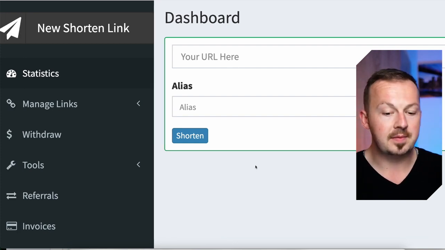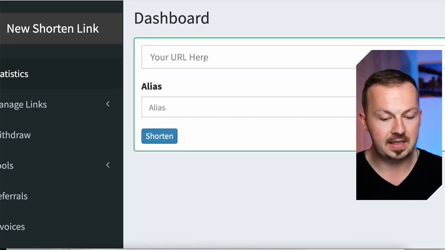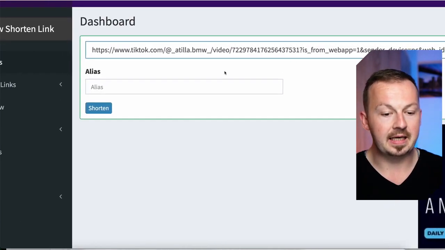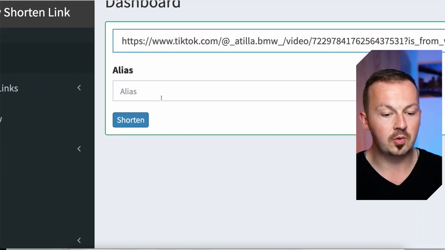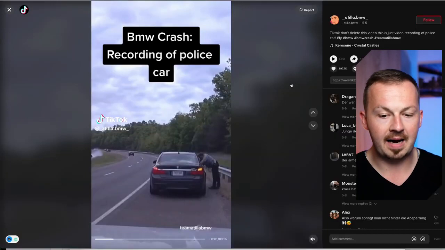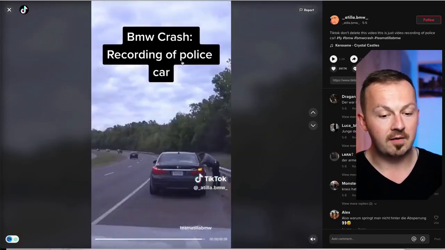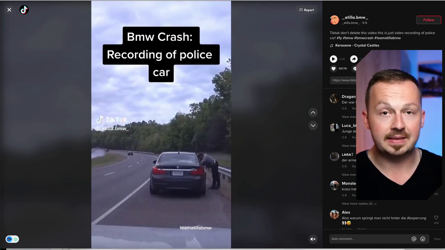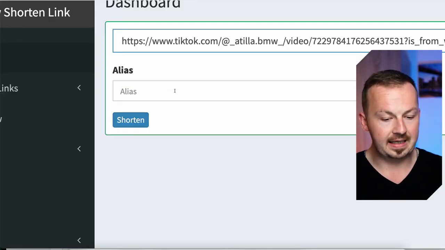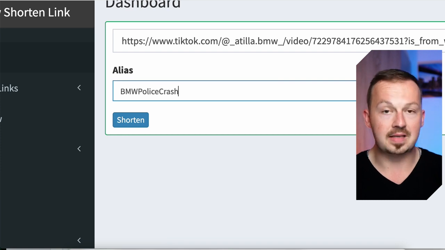So what you want to do on this website is just sign up using your Google account, and then once you log into your dashboard, you can just paste your link in here just like that. And all you need to do now is make sure you pick an alias for it. So for example, I'm going to go back to TikTok and grab something from the video itself. I'm going with this BMW crash recording of a police car. I'm going to salvage something from that and use it as an alias. So let's go, for example, with BMW police crash or something like that.